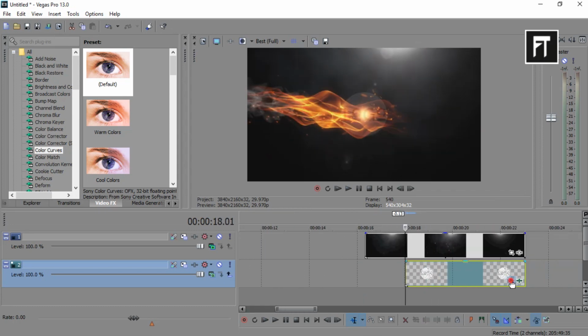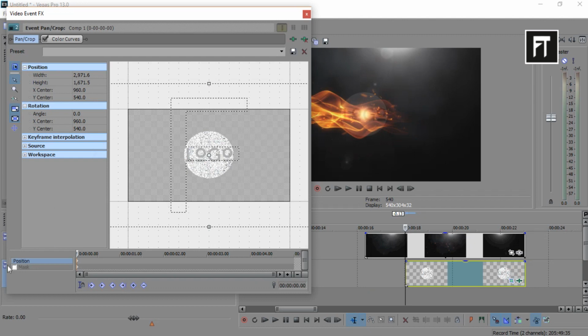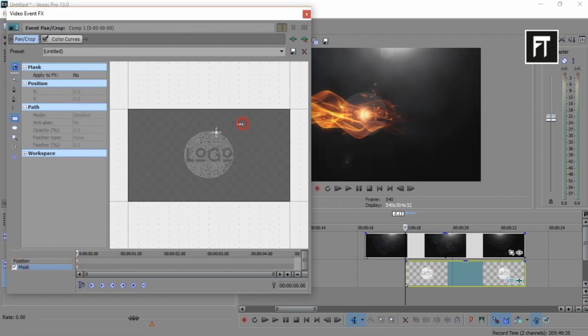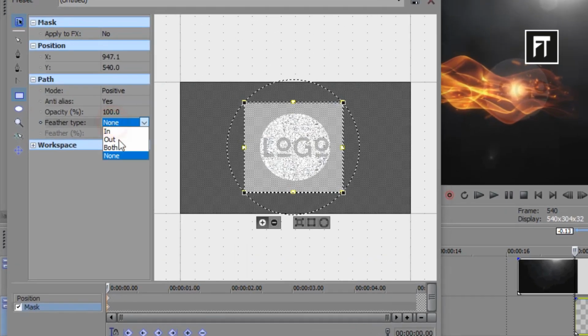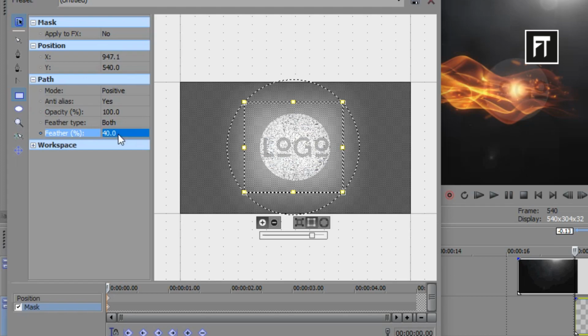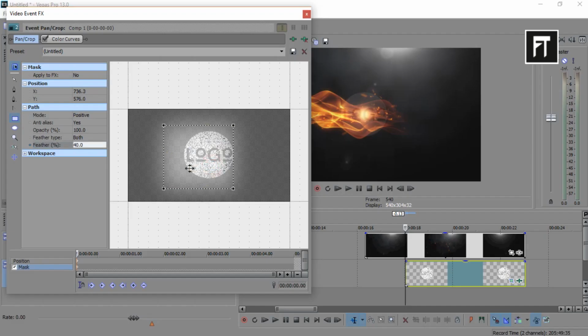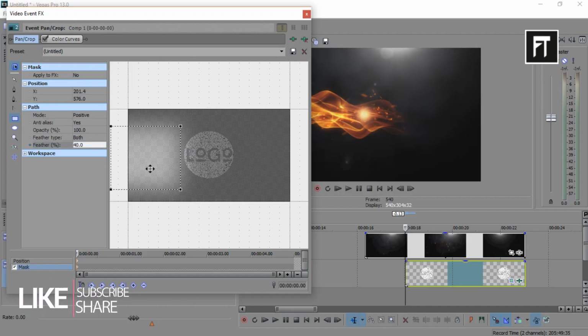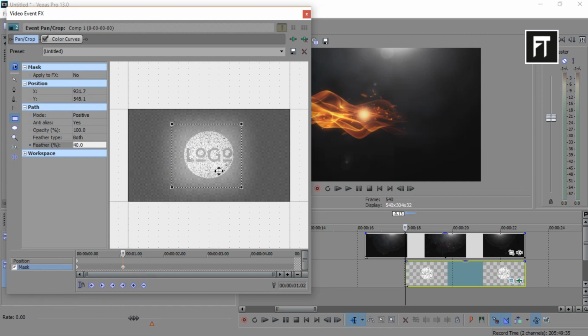Now, go to Event Pan, enable this mask, and create a mask on your logo. Now, choose feather type to both, and increase it to 40%. Now move this mask outside your logo. Go 1 second forward, and restore its original position, to reveal our logo.